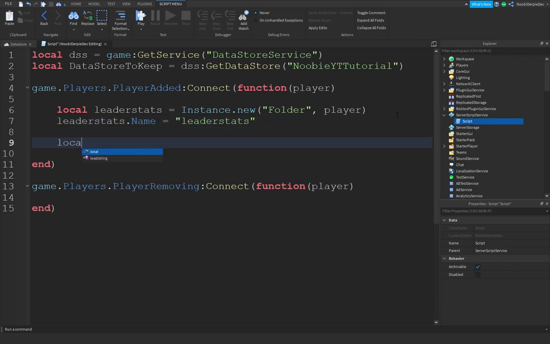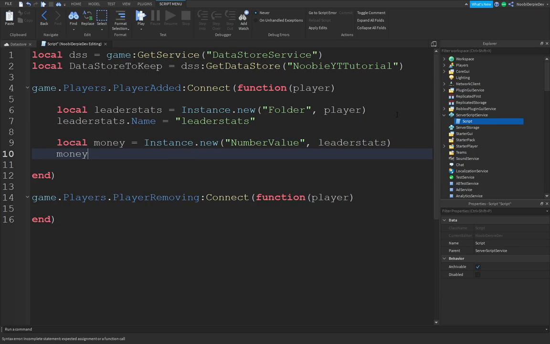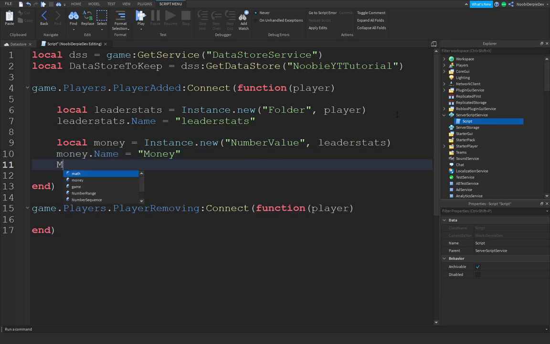Now you can do local money equals Instance.new("NumberValue"), and we're going to put that immediately in leaderstats and not player, in leaderstats, not player. Then money.Name equals "money", and money.Parent equals leaderstats. Then money.Value, I am super sorry, money.Value equals 0. We're just going to give the player 0 money.